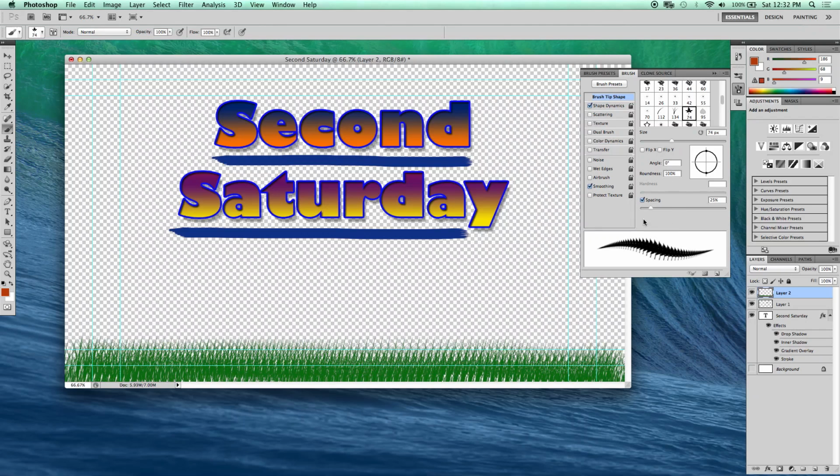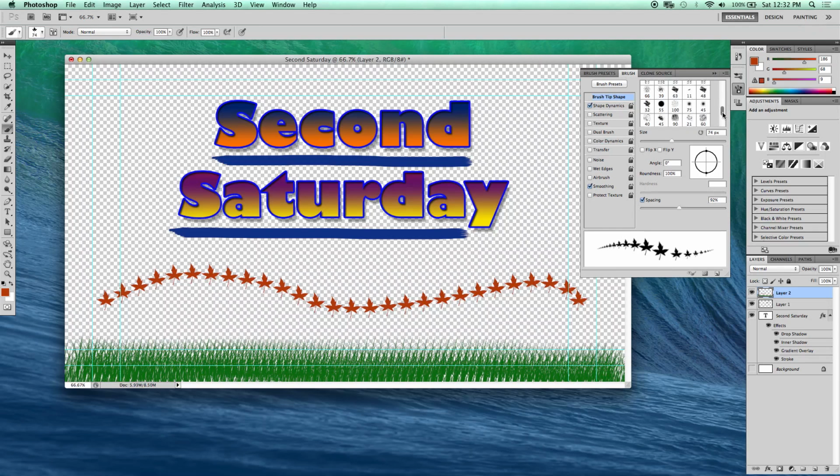We've got to change some of the aspects of this. We've got to change the spacing, bring the spacing up. That's what we need to do. And now we've got some leaves. Isn't that fun? So you got leaves, and then we can do other kinds of brushes in here. These are fun. And you got stars, but the spacing needs to go up. And you can see this is giving you a little preview of what that's going to do.